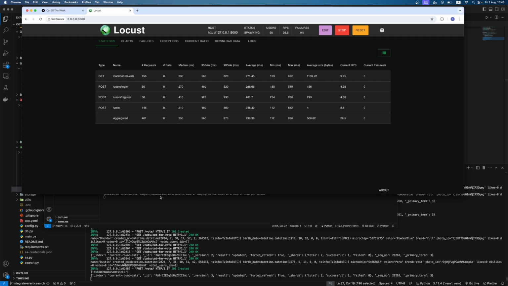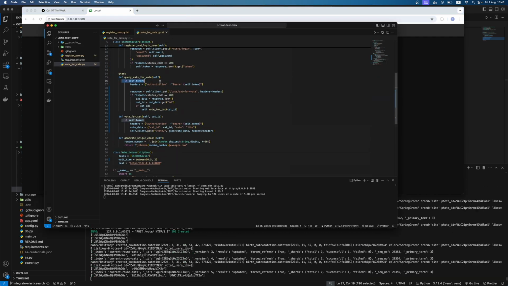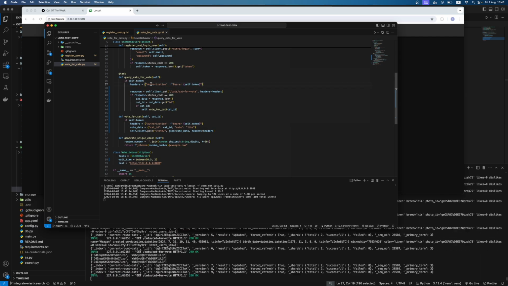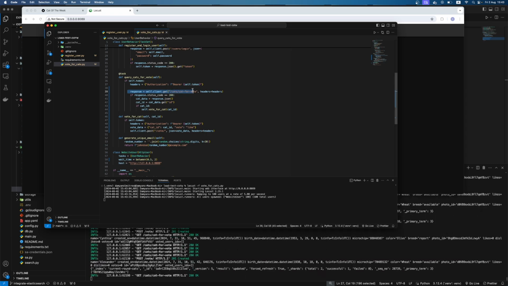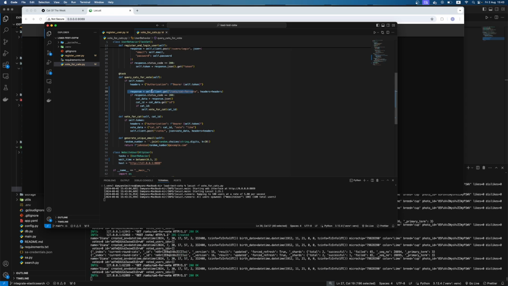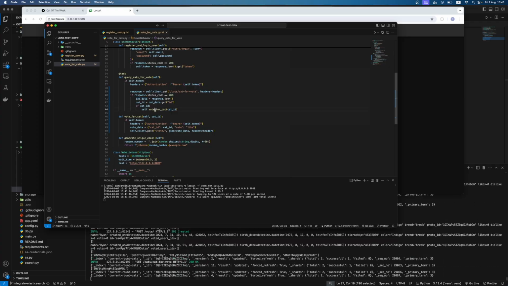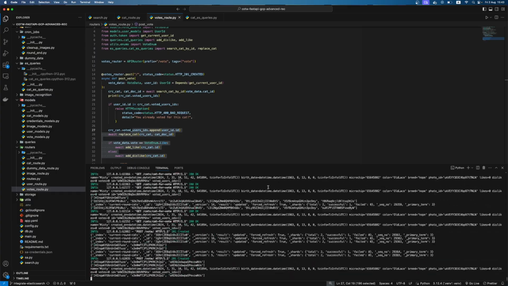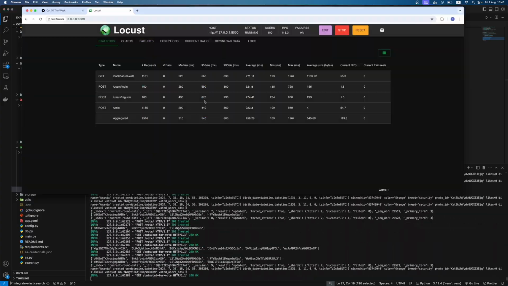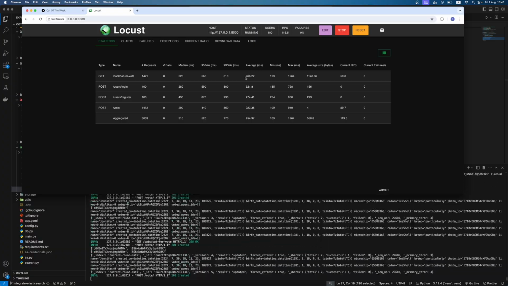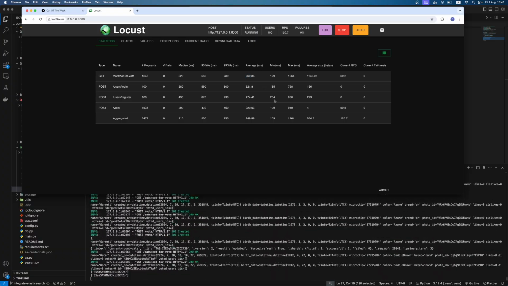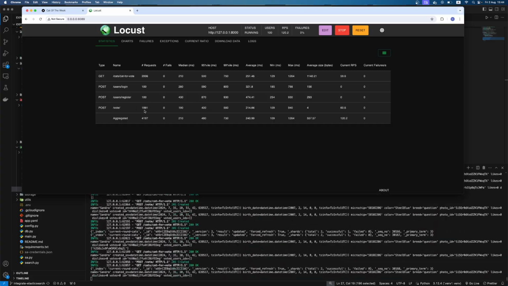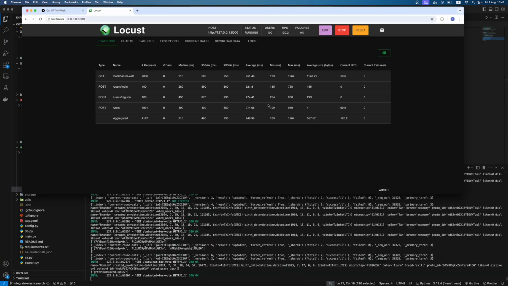So let me show the code just to clarify. If token, we create the headers, and here we get a cat for vote, and with that cat for vote we are voting. And as you can see, we have a lot of requests, and here the average response time is almost 300 milliseconds for the cats for vote, and for posting the vote 200.